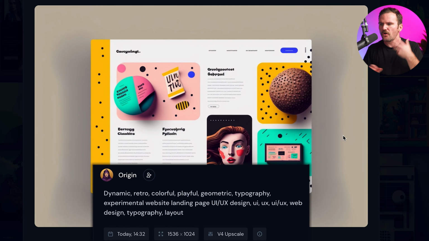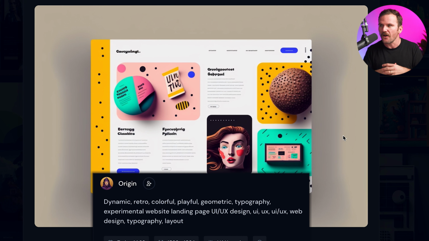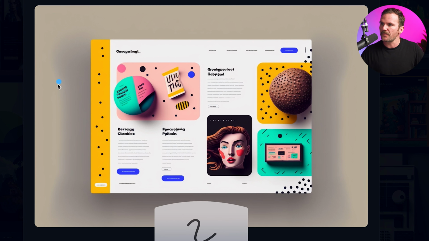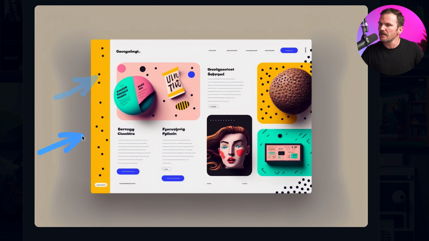So, dynamic, retro, colorful, playful, geometric typography, experimental website, landing page, UI/UX, design, web design, typography, layout. So you see how it's hitting on these elements? It's dynamic, it's retro, colorful, playful. Do you see the color? It's got the dots here that are popping up. You got these dots as a bit of a motif, and that's that retro vibe. It's got a layout, you can see the actual layout of the site. It's creating structure and a grid-based layout.